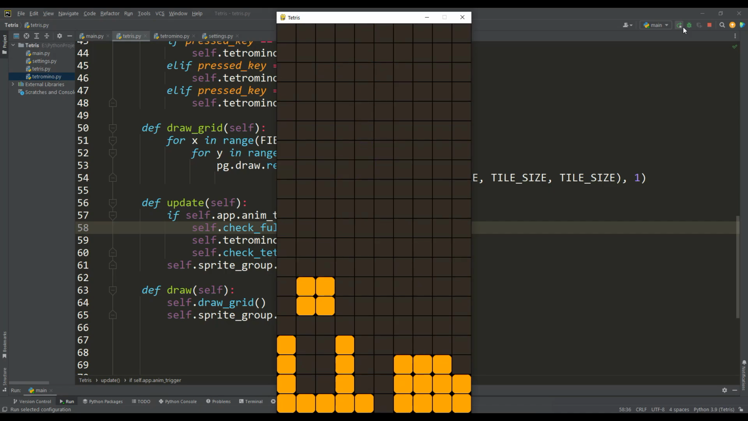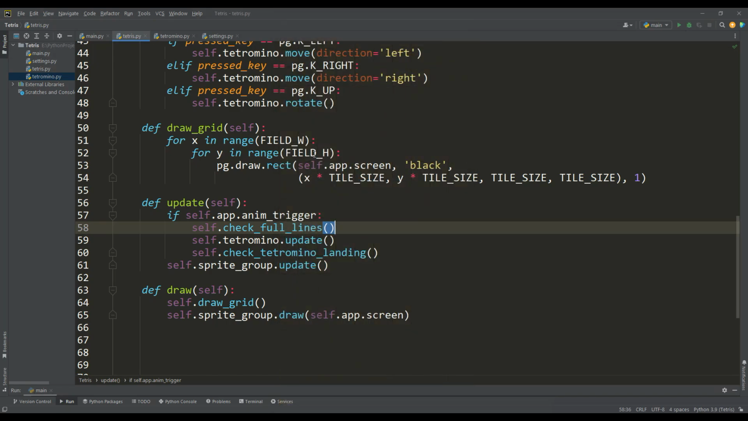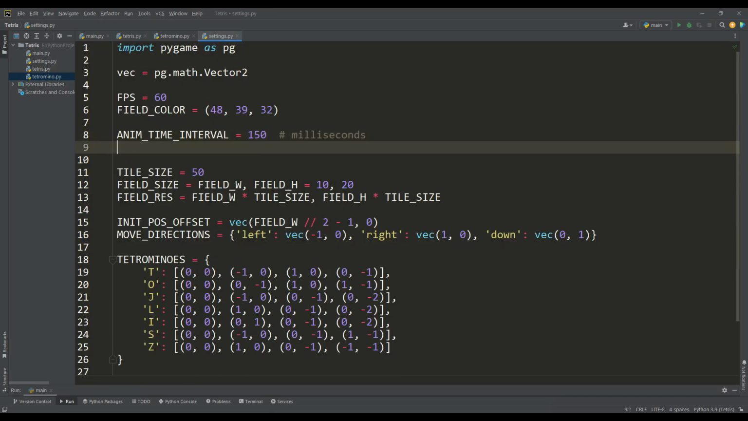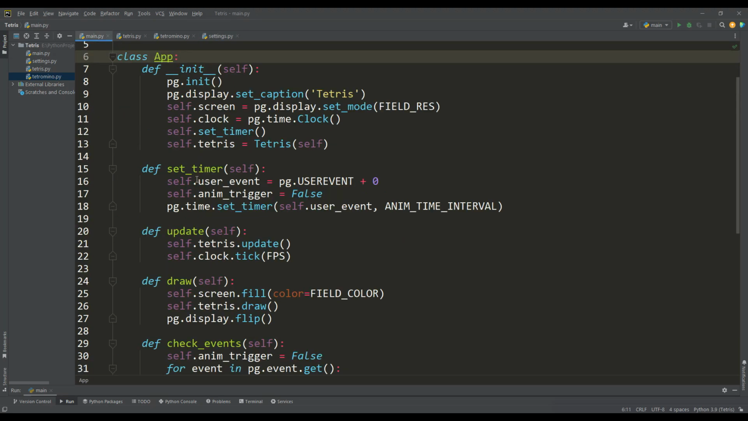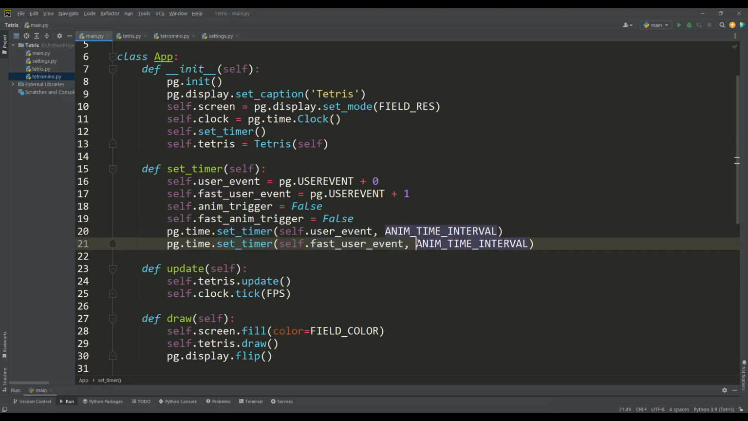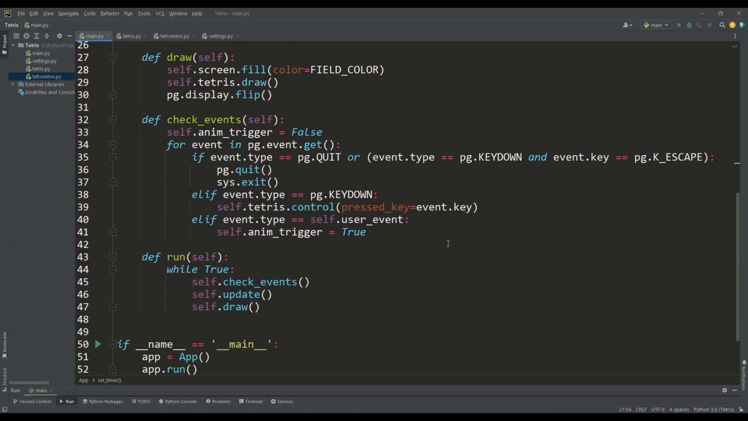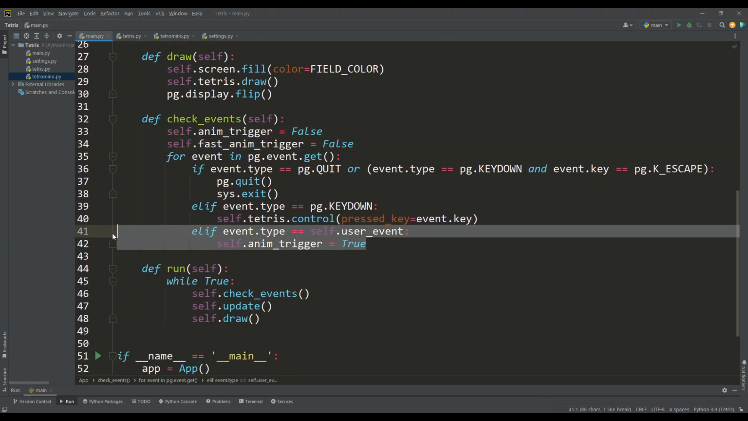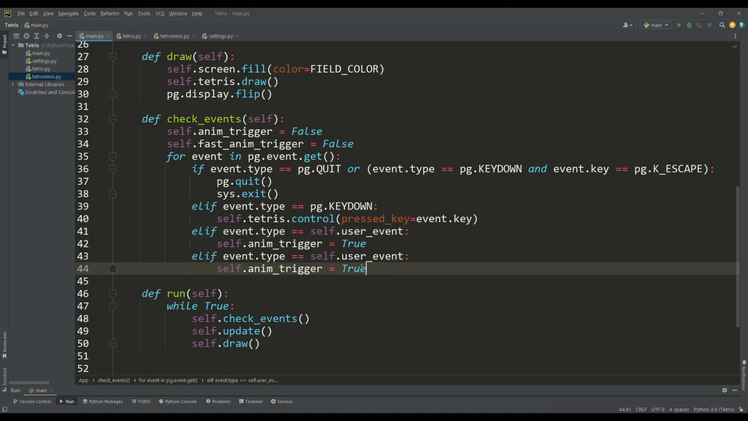For example, let's make the Tetramino fall faster when pressing the down key. To do this, it is easier for us to define a short time interval for fast animation. And then we will simply create another timer. This will be a different value for the user event, and we can simply duplicate all the other attributes, but only add the fast prefix.